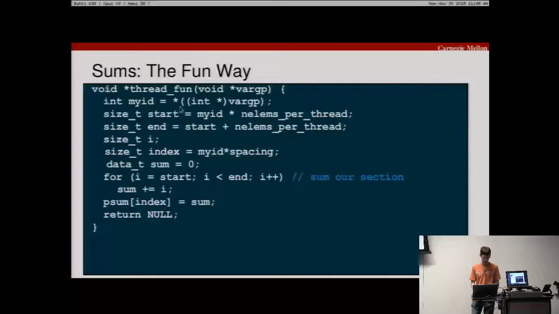And we're going to get the ID of the thread out of that argument we got. That's what we're going to pass in, is just the ID. So we cast it to an int pointer and then dereference it. So we're assuming that this points to some int. That's how we're going to set it up when we make the call.